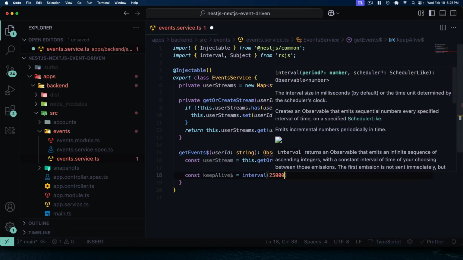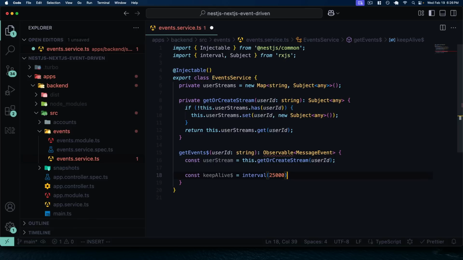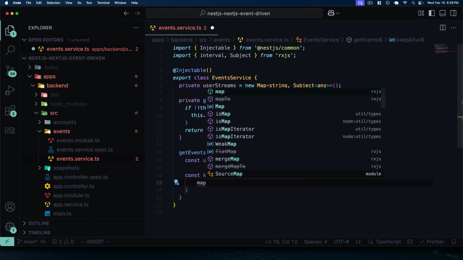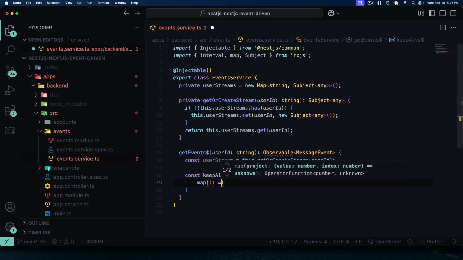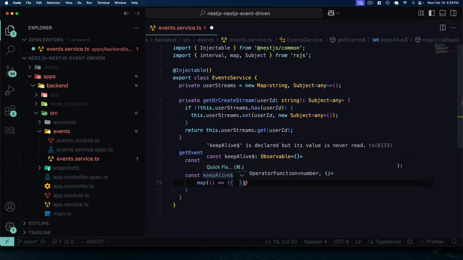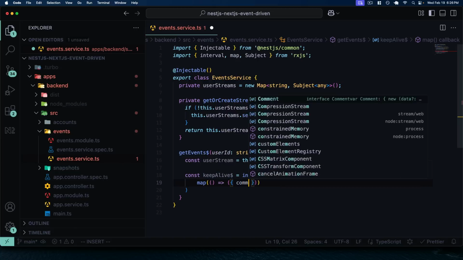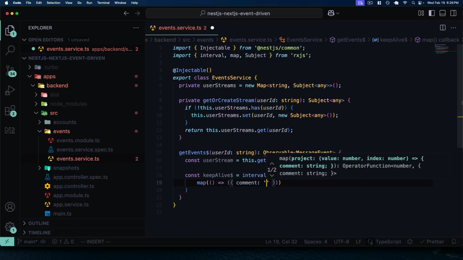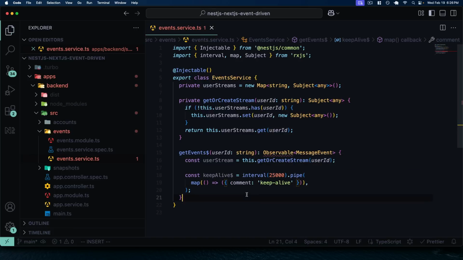In our case, I want to emit a value automatically every 25 seconds on this persistent stream. We'll simply pipe here a map operator where we return, in this case, this is going to represent the data sent along the server-sent event connection. I'm going to set property comment to keep alive. This is a common approach to implement keep alive in server-sent events.